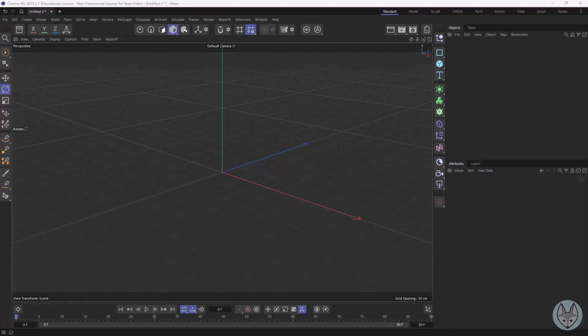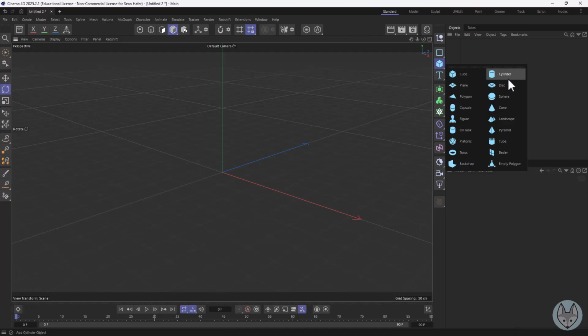In this tutorial, we'll be looking at the differences between parametric primitive objects and polygonal or editable objects. So if I come over here and I just create a cube, so if we click over here, we've got all of our primitives, and all of these are parametric.